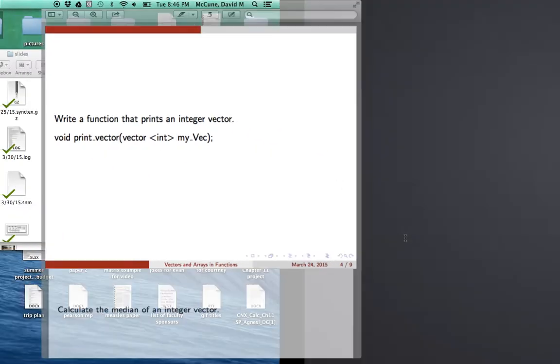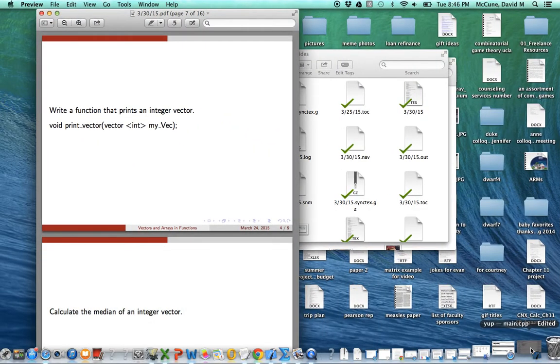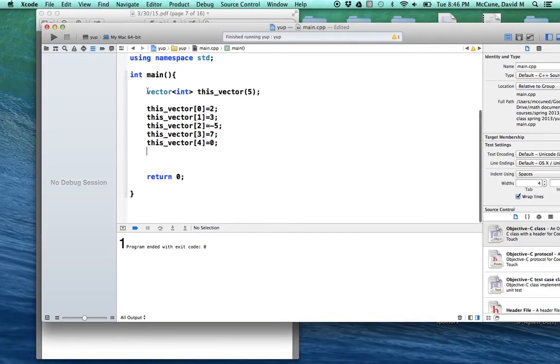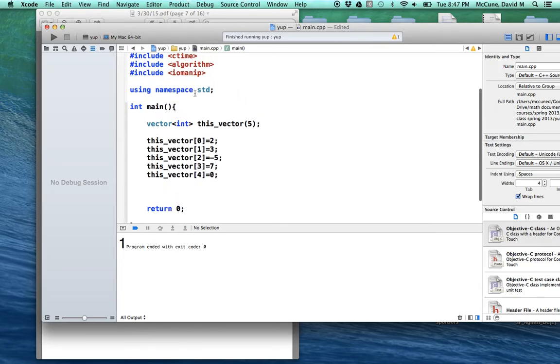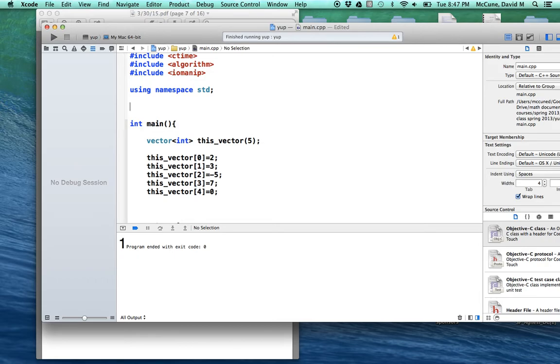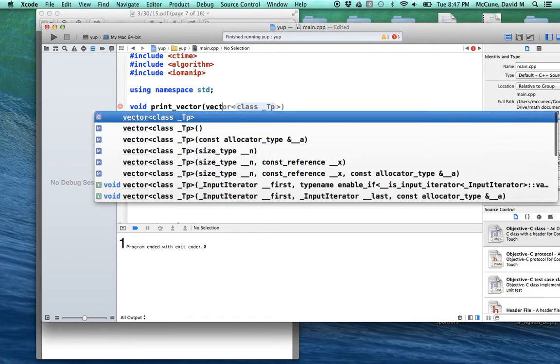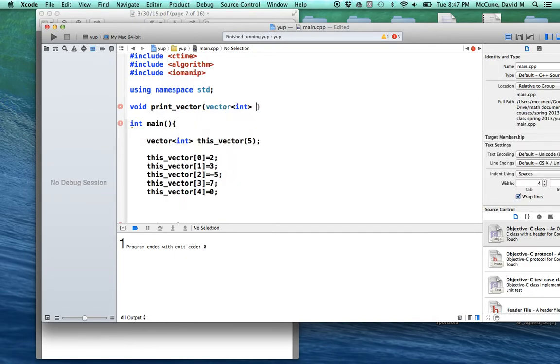Okay, so let's now write a function that prints a vector. I already have a vector going here in main just so we can test our functions on this vector. And up here before main, let's now declare our function. So print vector, and then we have to tell the computer we're going to hand you an integer vector.